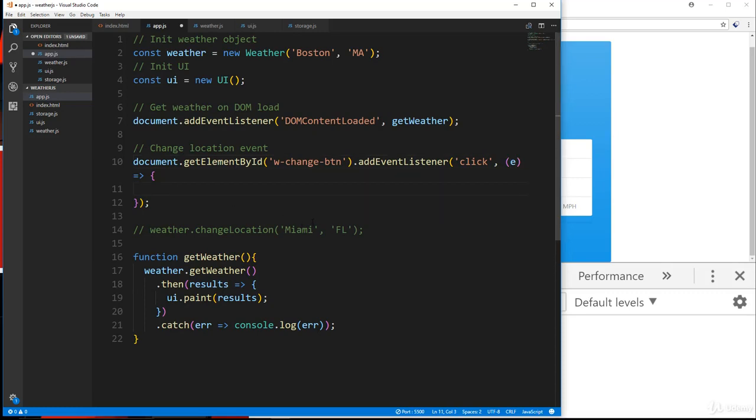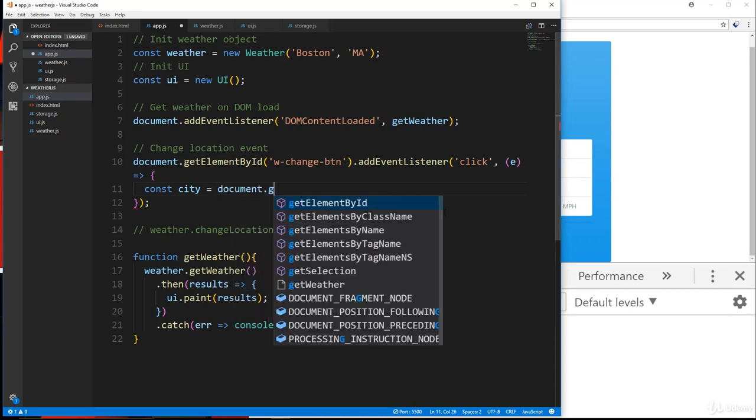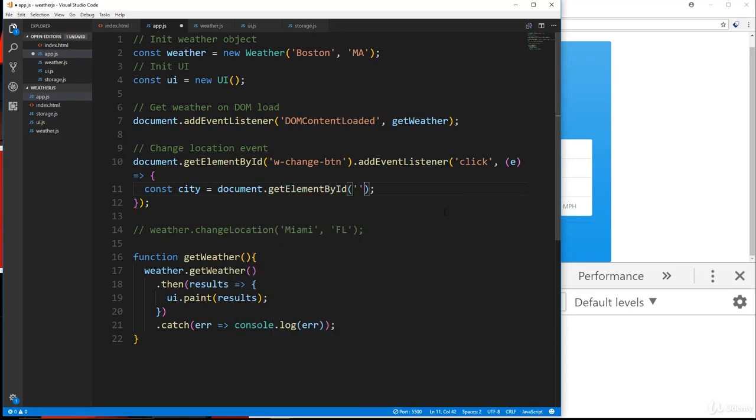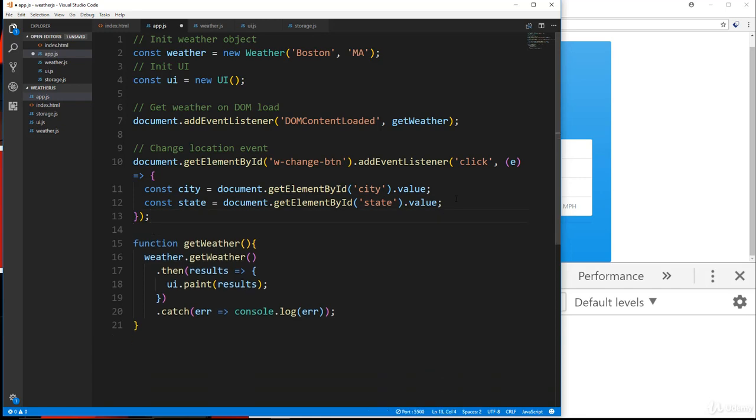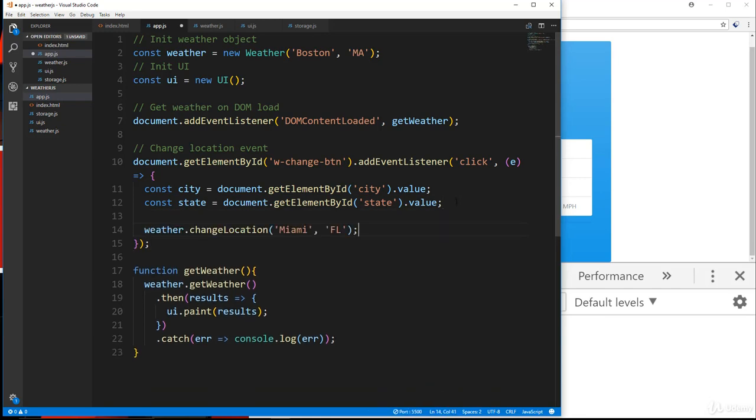And let's see, from here we want to get the city and state that's passed into the input. So let's say city equals document.getElementById('city'), and we want the value from it. Okay, we want the same thing for the state, just like that. And then let's call this change location. So I'm going to just cut that. Go ahead and paste that in.